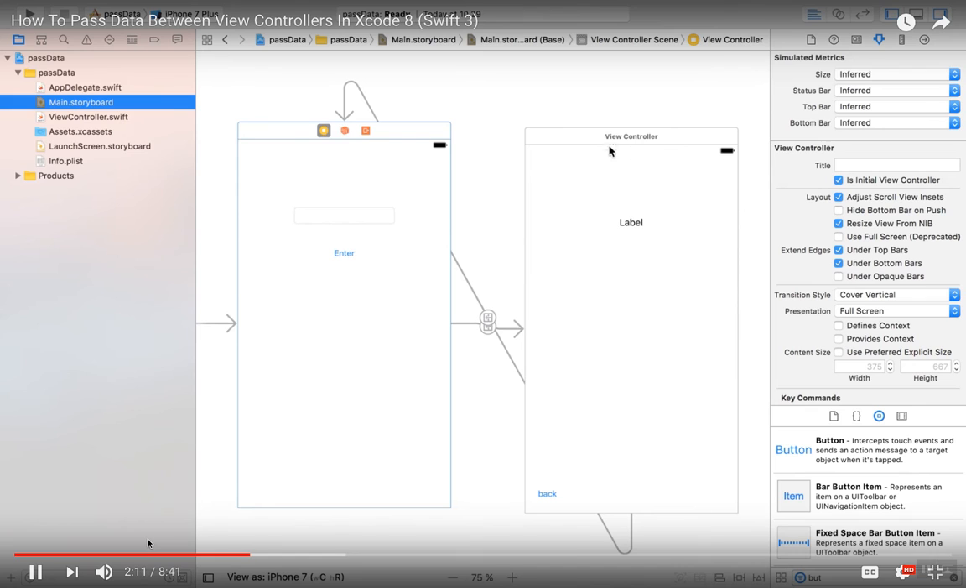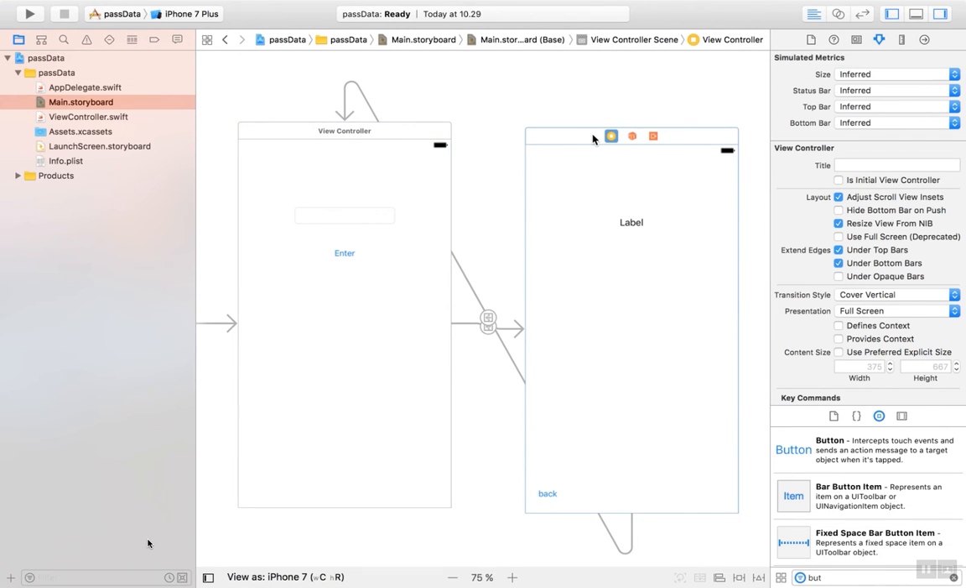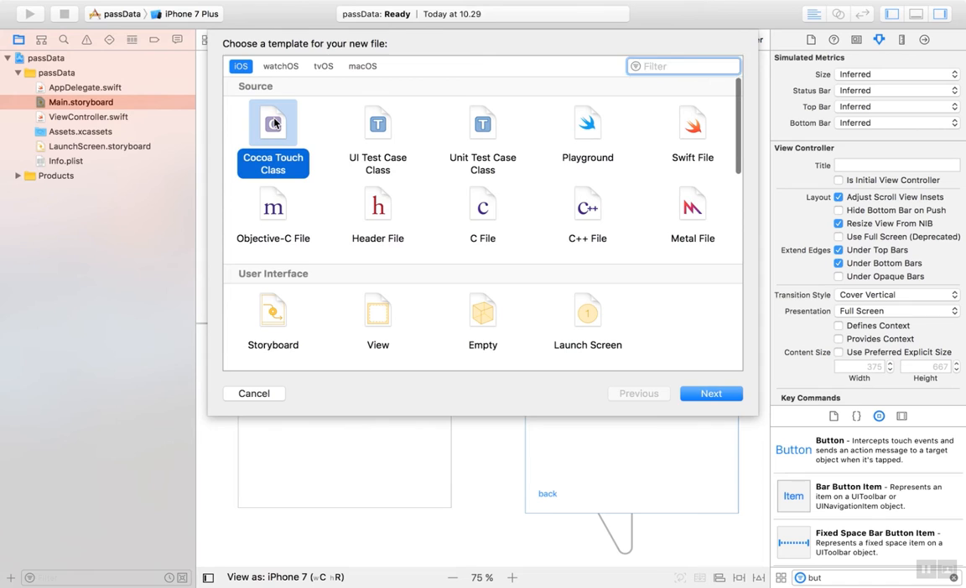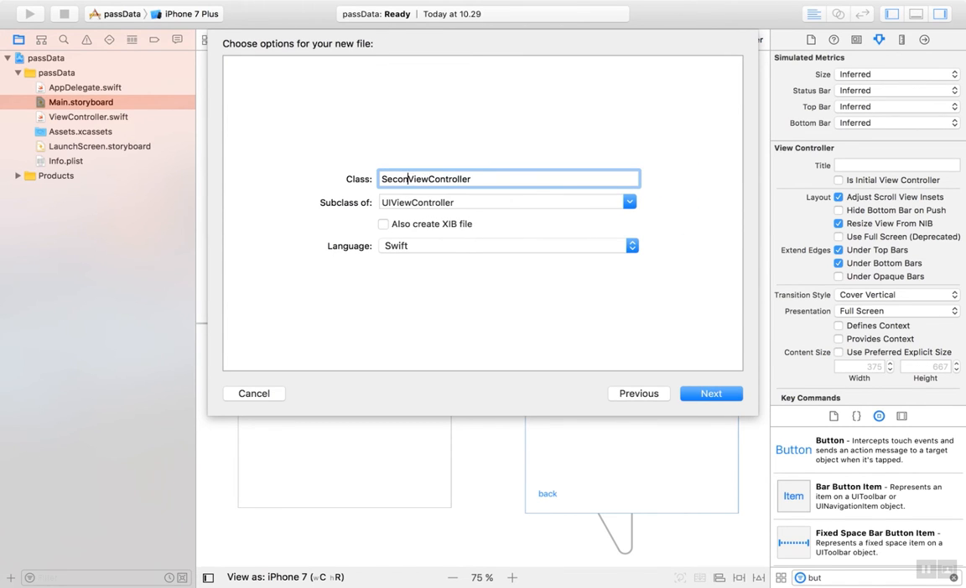And now we need one for this one also, so that we can associate some code with it. The way we do that is we say File, New, File. And we're going to make this a Cocoa Touch class. Click on Next. I'm just going to name it Second View Controller. Make sure that it's a subclass of UIViewController.